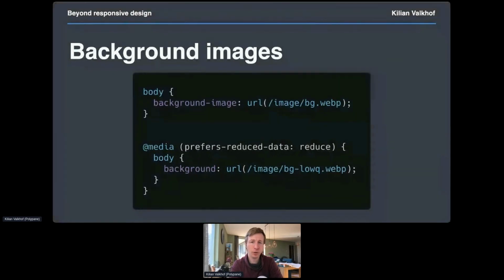Now, if the background image is essential, you'll want to consider three things. Either use a modern format like WebP or AVIF. These are smaller than their JPEG or PNG counterparts. The new versions of browsers that implement prefers reduced data will have support for these formats.